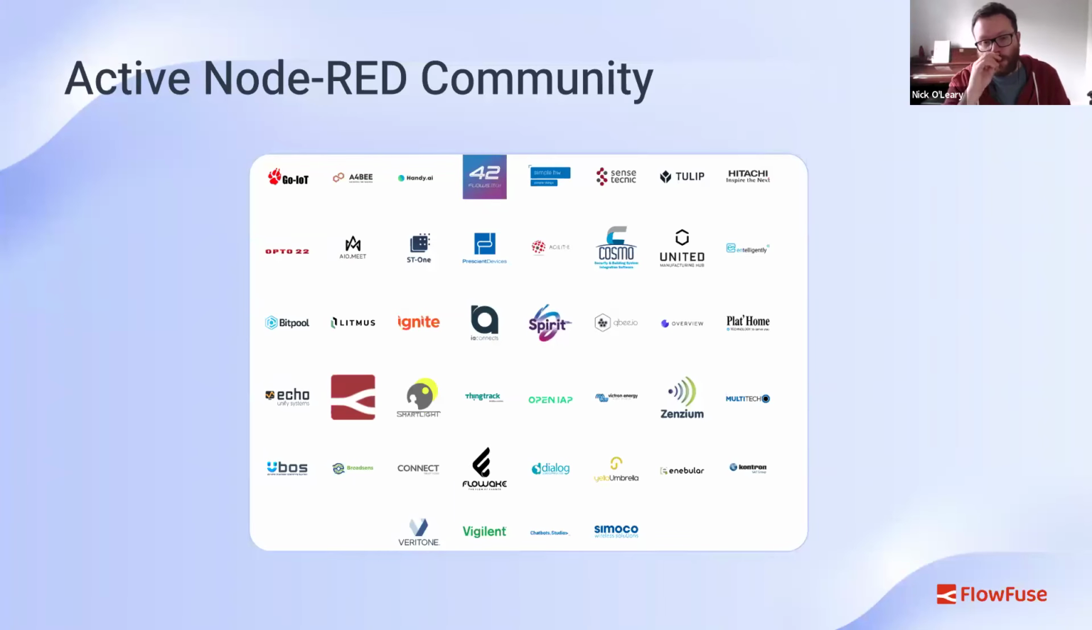And this is a screenshot from the node-red.org website, a showcase of just a sliver of the companies who are using Node-RED in one way or another or supporting the Node-RED community. It really goes across so many different industries and domains. We keep finding use cases for Node-RED right across the board. Now, obviously, with the work we're doing at FlowFuse, we are more focused on industrial users, although what we're building at FlowFuse is just as useful for anyone who wants to be able to run Node-RED at scale.